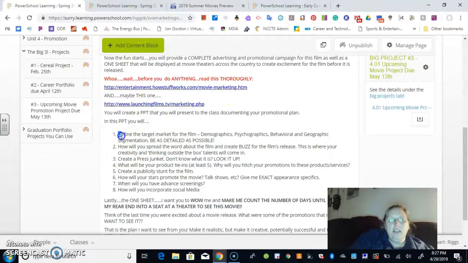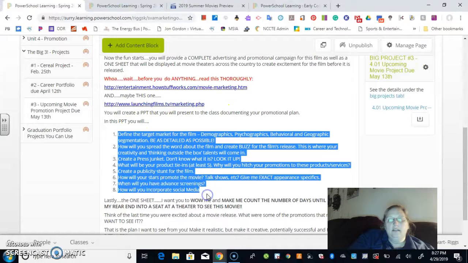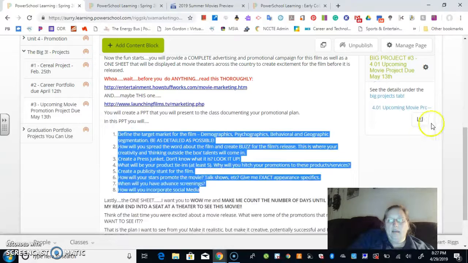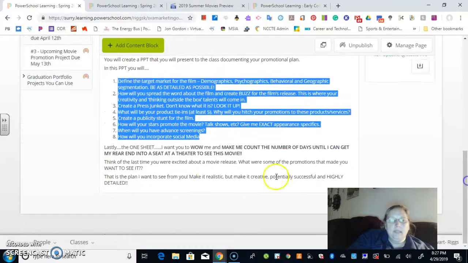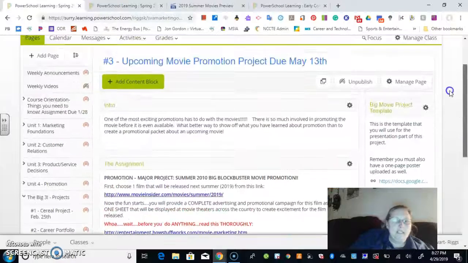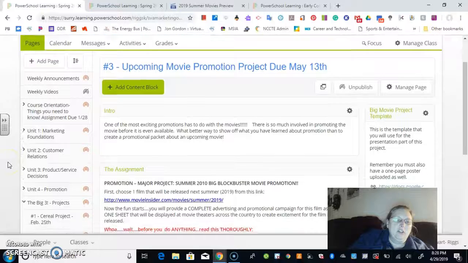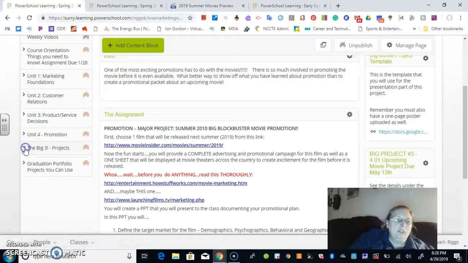Here's everything that goes into that slide document. Everything you have to give me. Be as detailed as possible. Here's where you turn it in. And so this is your project 3. This is my favorite project because I love movies, and promoting movies is such a huge endeavor to do.